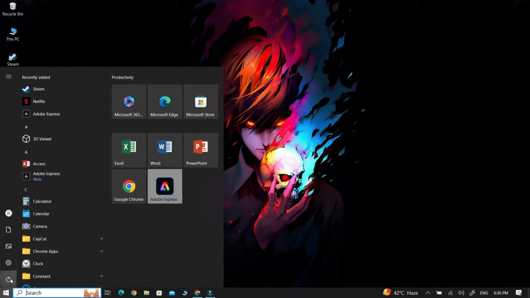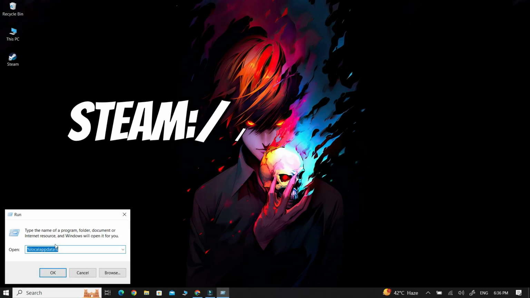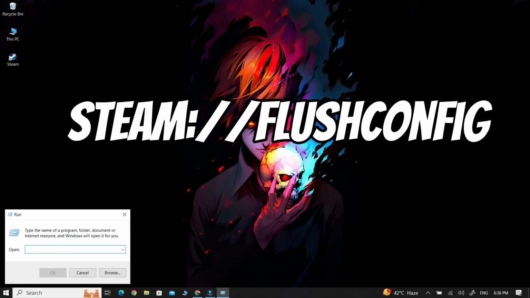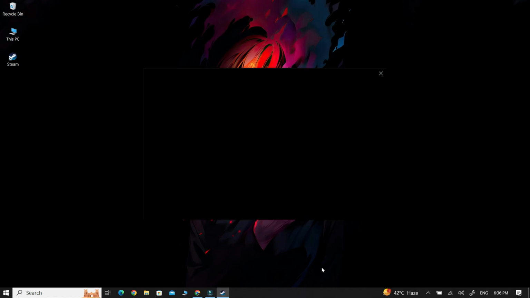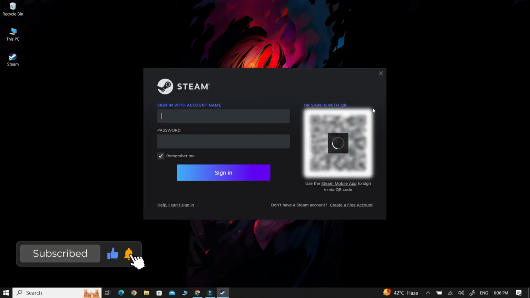Now, go to the taskbar again. Right-click on Windows and select Run. Type exactly what I'm showing you on the screen like that, then press Enter. Bingo! Your problem is solved and your Steam app will open very easily like that.